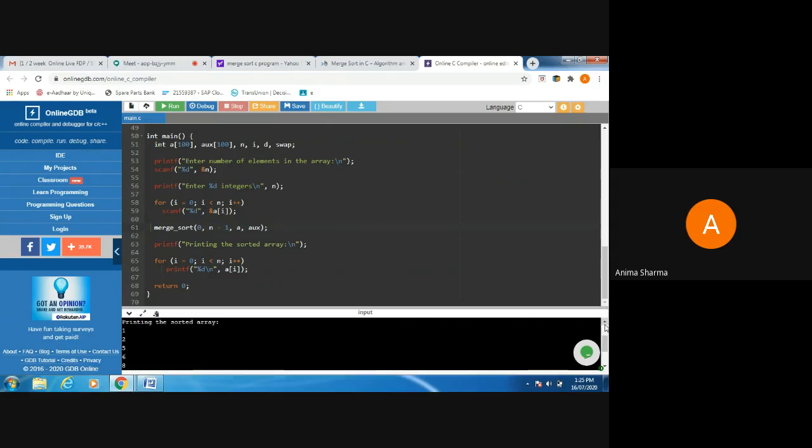So finally, after dividing our array into two subparts, left and right, then what happens? It will recursively call itself again and again, dividing, merging and sorting those, and then finally printing the result. This is all about merge sort.